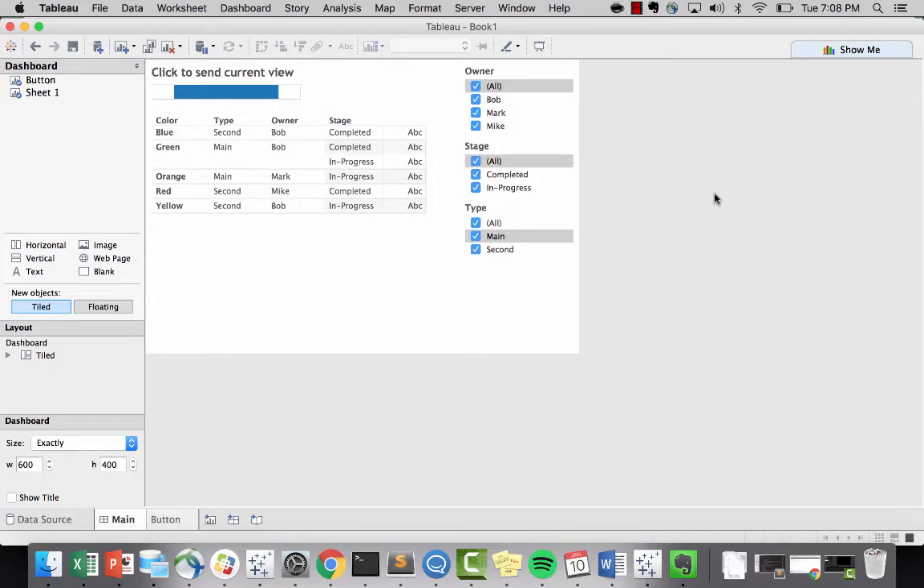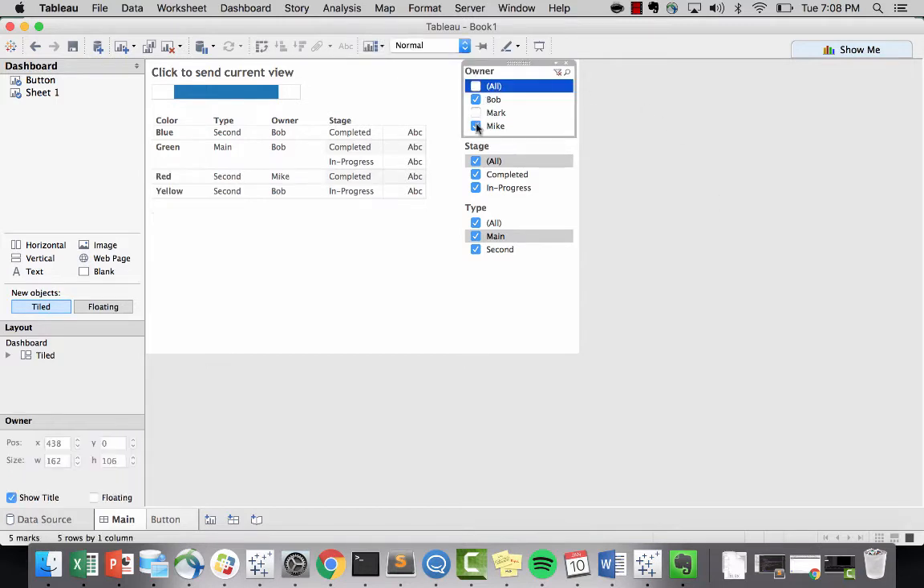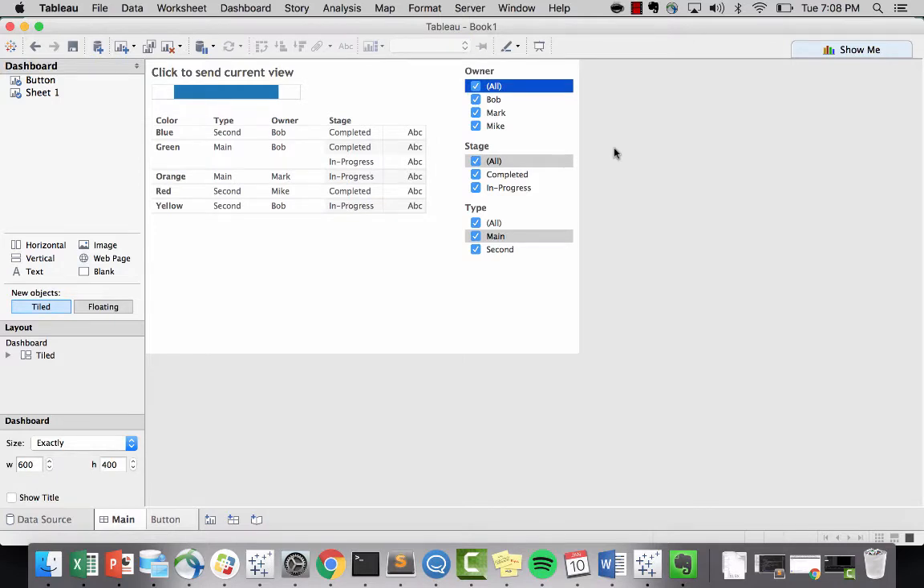Today I'm going to be showing you how to send an email that contains the current view you're looking at. Now the great thing about this is that you'll be able to send the filters you've applied to the view as part of the email. This makes it a little more dynamic to share what you're looking at.